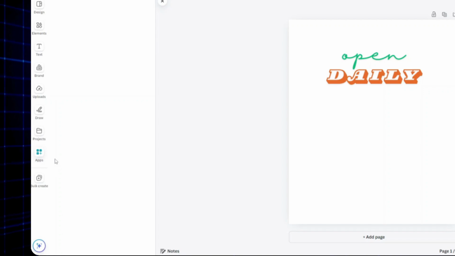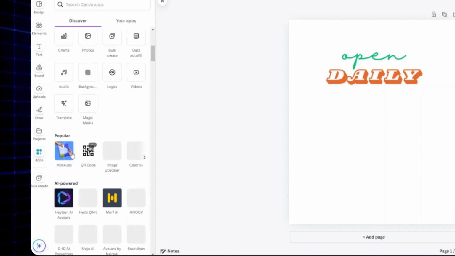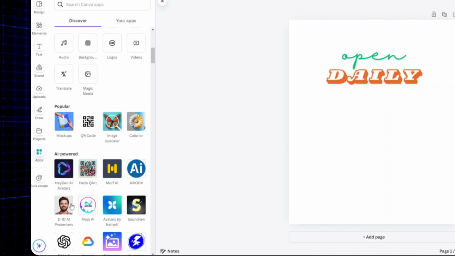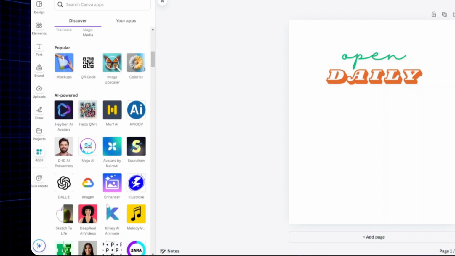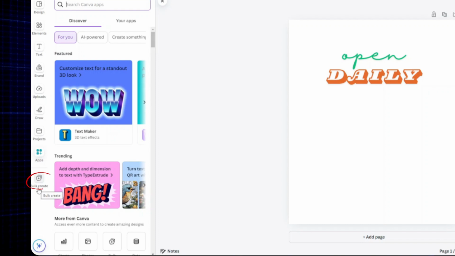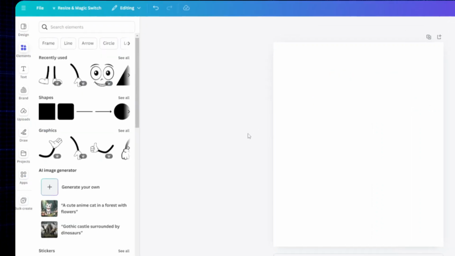Now we have the Apps tab. This is where you'll find all the Canva apps, including integrated ones. You can explore popular apps or AI-powered tools here. If you're looking for a specific app, use the search bar to find it quickly. For instance, if you've used the Bulk Create app, you can easily find it again under the Apps tab or search for it directly.